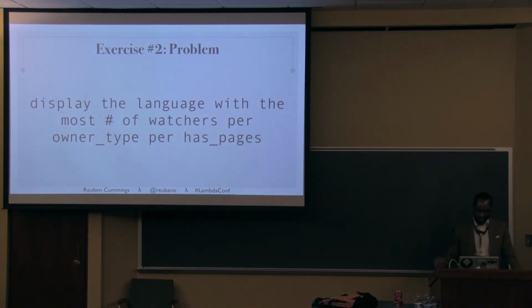Okay, so exercise number 2. Display the language with the most number of watchers per owner type per has pages. And owner type is also from the GitHub repo. One of the fields is called owner type, and it will either be public or private. And then has pages will either be true or false.